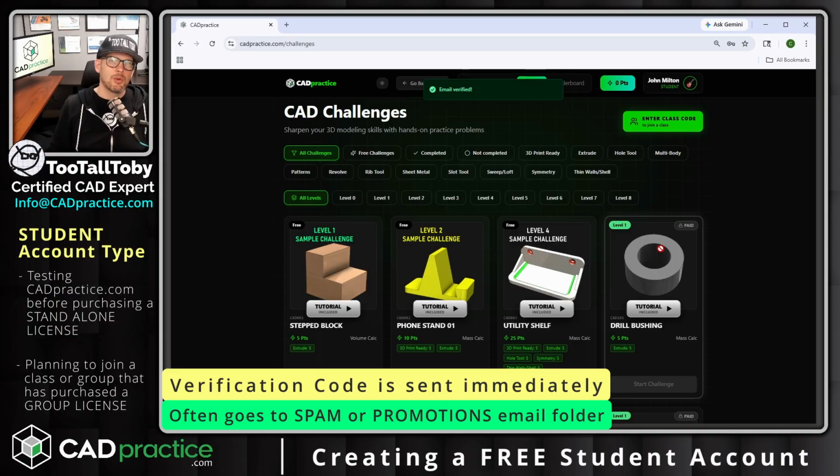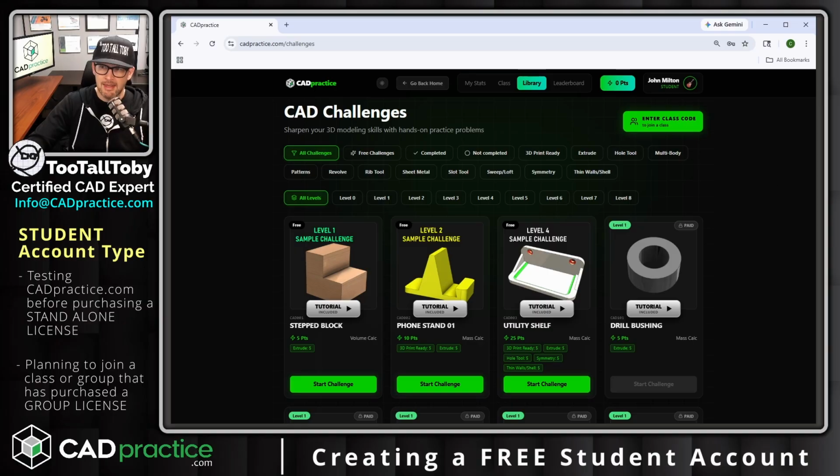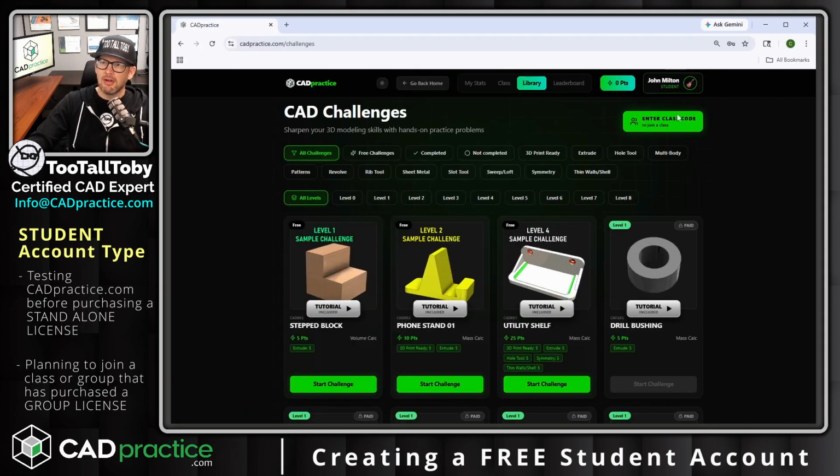So it should come in pretty quickly. One thing to note is you want to make sure you check your junk mail or your spam inbox. Mine always seems to come into my junk mail inbox. So just make sure you check all your inboxes, but it should come in pretty much immediately. And so now we see that I'm logged in as a student. So here's my student name, John Milton, logged in as a student, and I'm using the free account here.